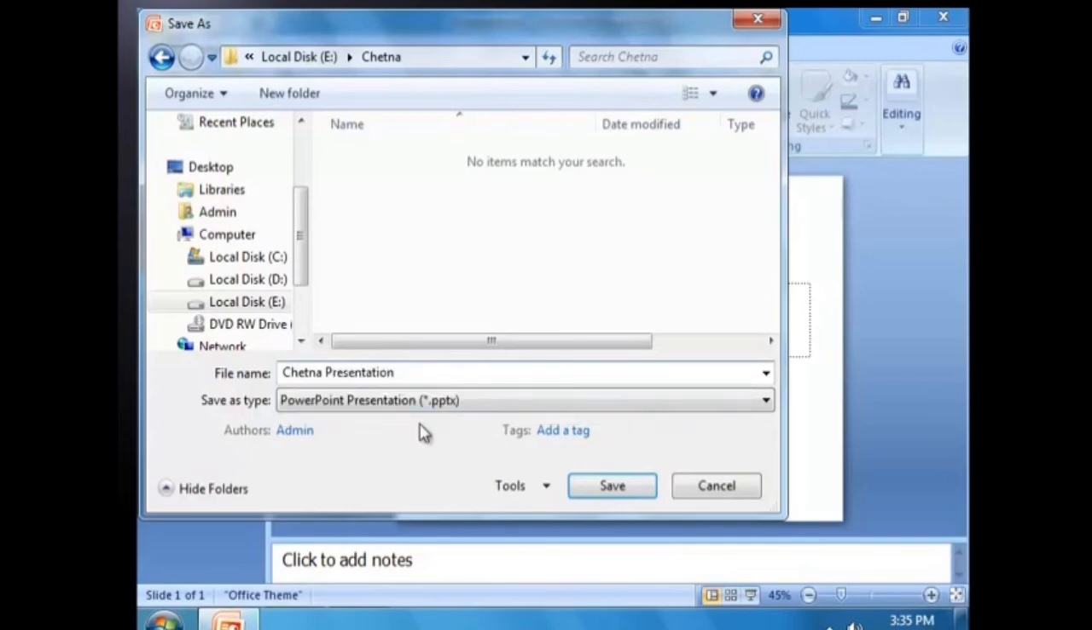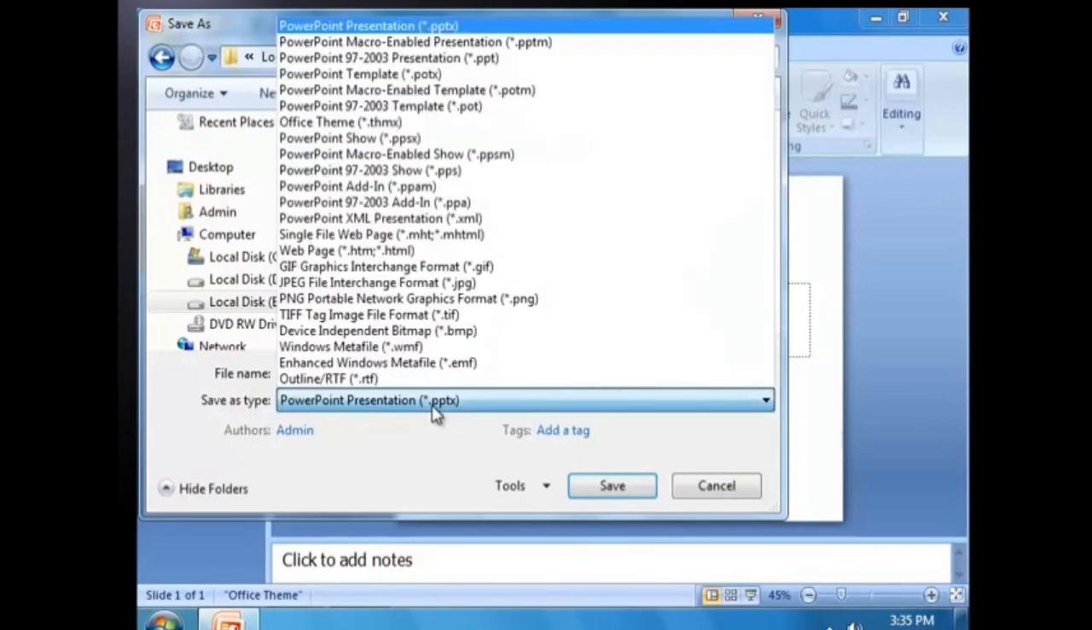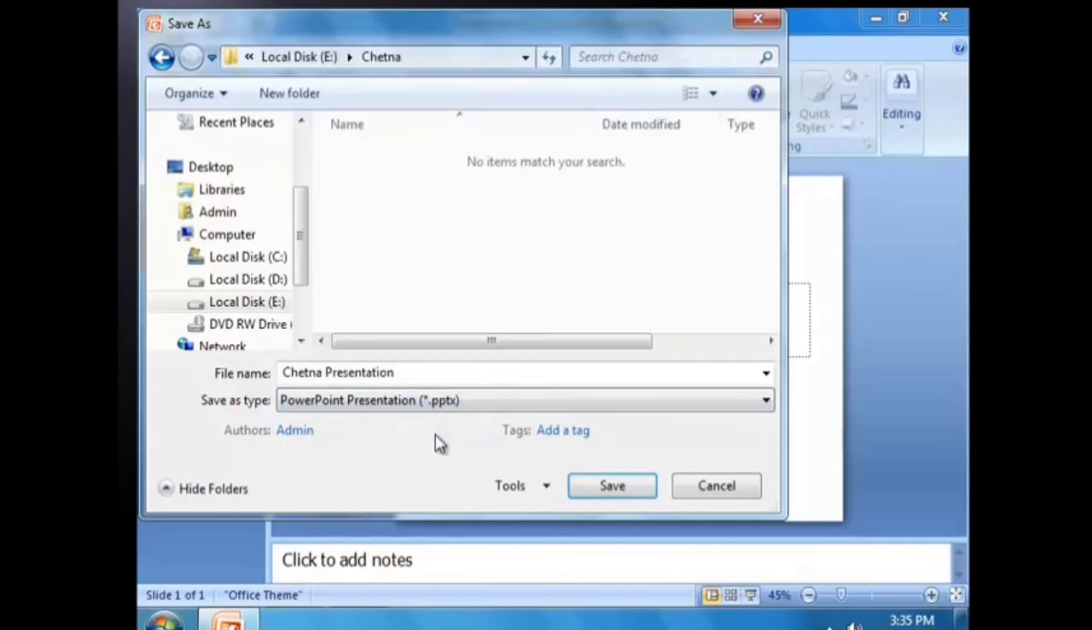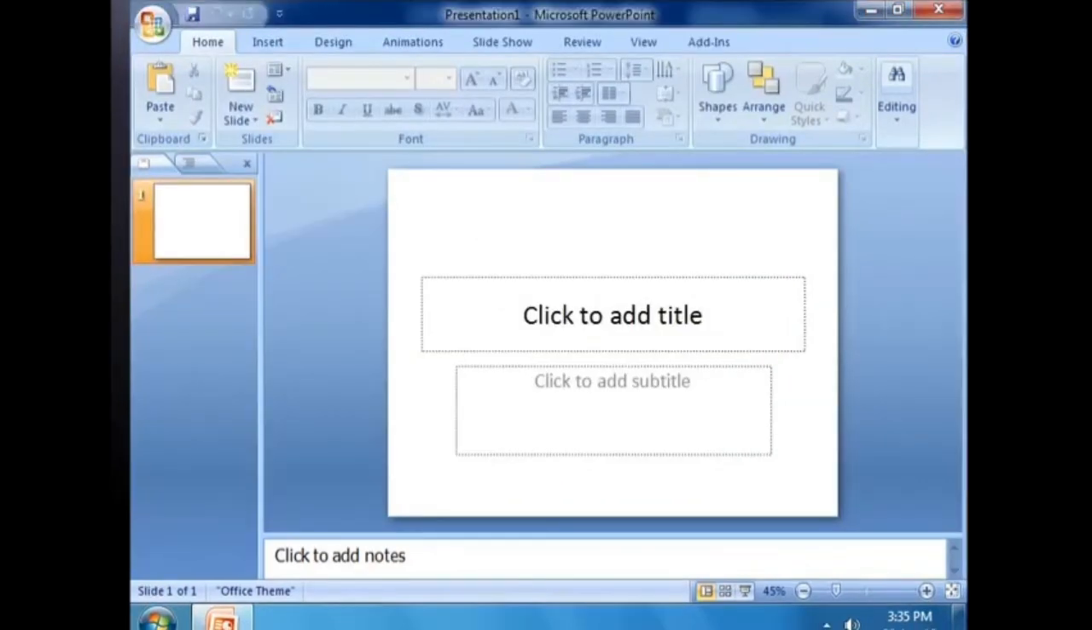Select the type of presentation from the Save As Type drop-down menu. By default, it is set as PowerPoint Presentation. Click Save to save the presentation and close the Save As dialog box. PowerPoint helps you create a presentation using a predefined template or a blank presentation that contains no color or styles.